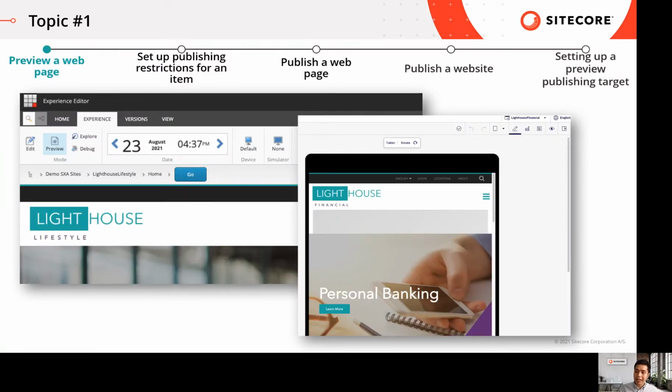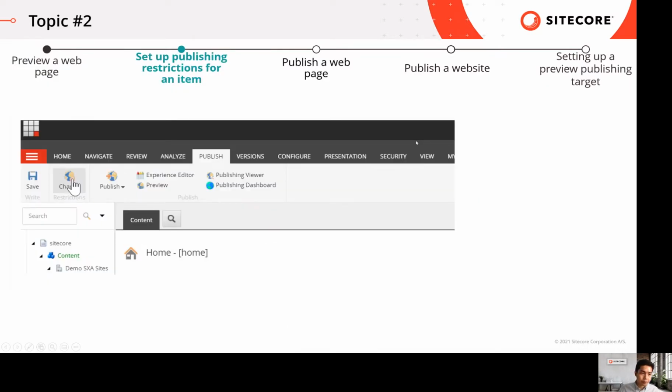First off, the preview functionality lets you preview all your items on your website before you publish your content. You can specify a preview date so that you can see how your website looks at a point in the past or in the future according to the publishing restrictions that you have set up. You can also see how your webpage looks in different language versions or different devices.